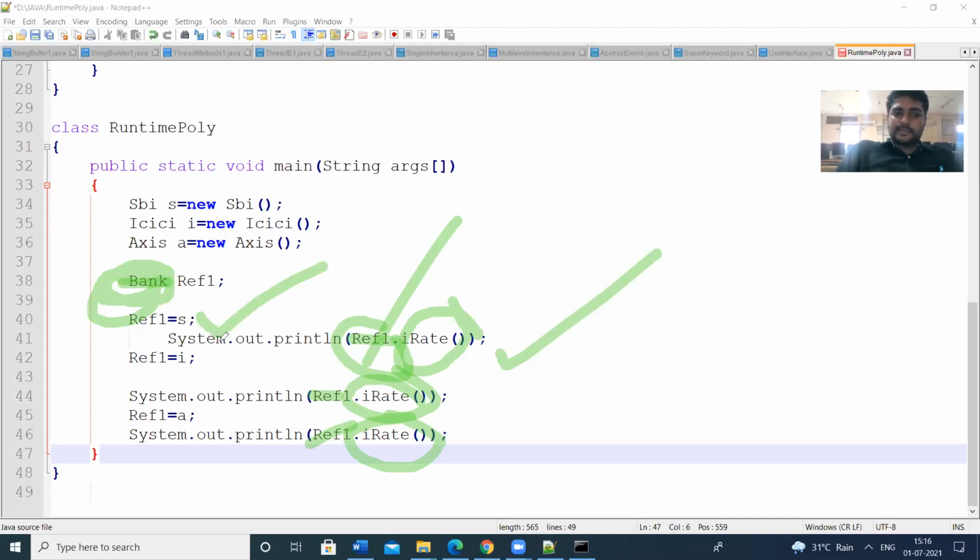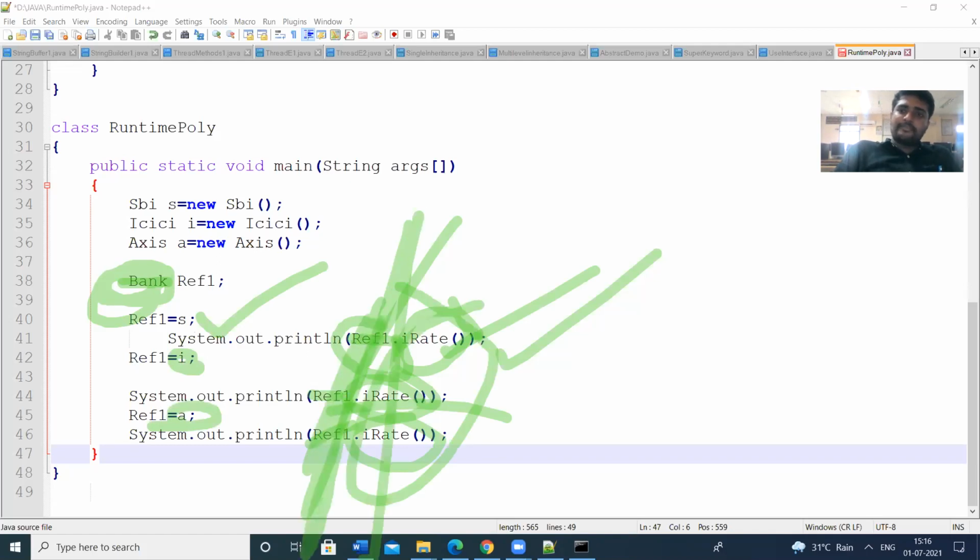We have to assign each time: after printing the reference one, SBI rate, we have to assign the ICICI bank value to the reference one. Then we will print reference one dot irate. Next, we will assign the A value to the reference one. So here see the reference one. We are accessing the method by using the same variable, same object, same reference variable. So then we can achieve the polymorphism, the runtime polymorphism.